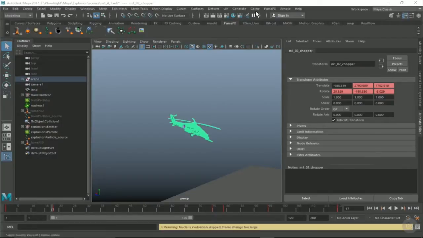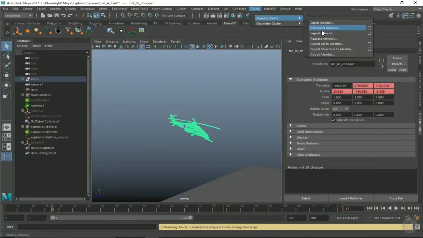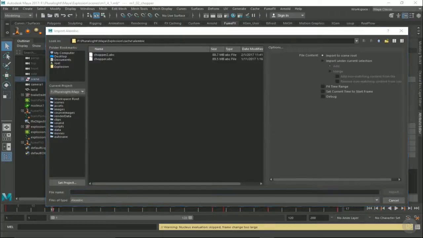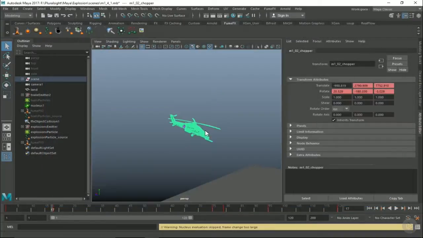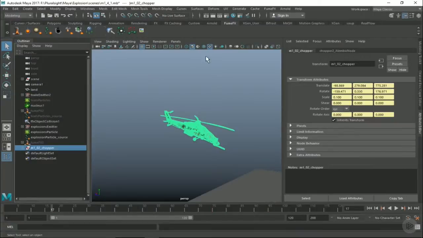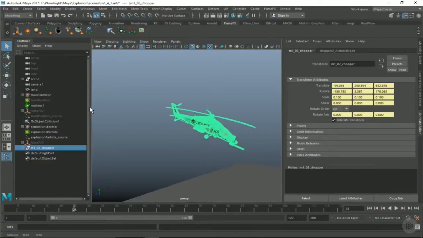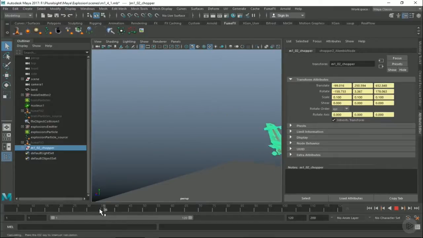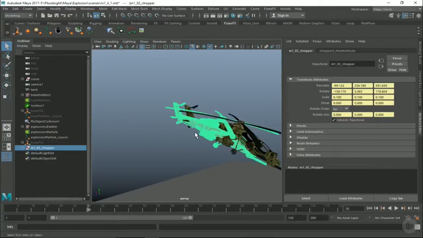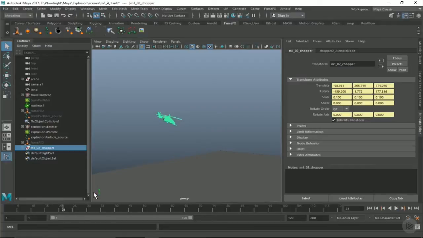There we go. So now let's import that. There we go. So now we can see, I'm not sure what is going on in the viewport. It seems to be some sort of lag or something, but it is indeed the right cache.